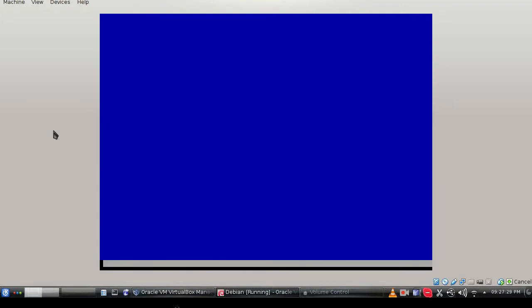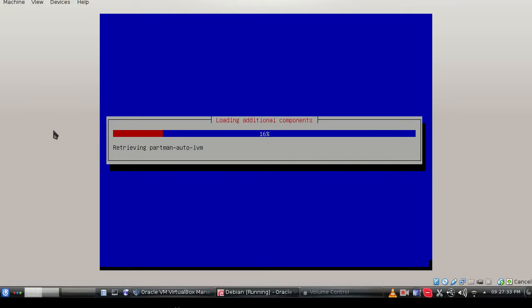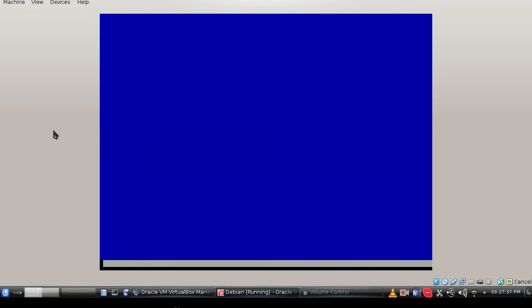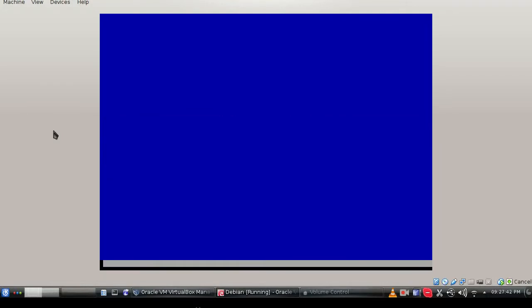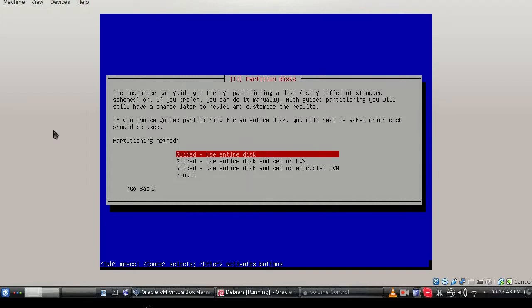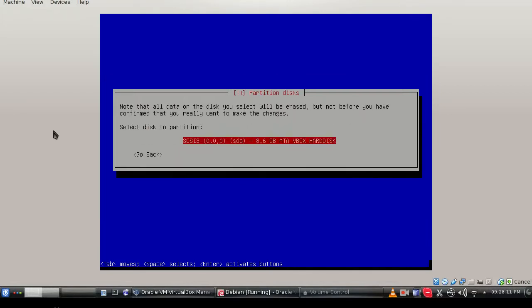Then it will detect some hardware, load additional components, and set up the partitioner. Here we need to partition the disks. That's where the actual OS is stored on the hard drive. So we'll just use guided, use entire disk.